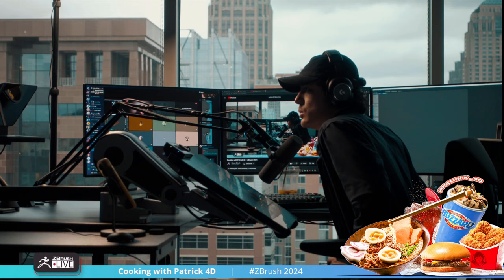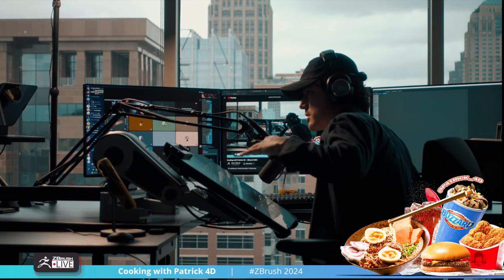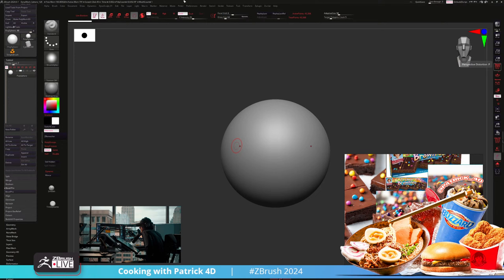Cool. Today we got a cool one. We're doing the infamous cosmic brownies from Little Debbie. So pretty simple shapes, but we'll get into like the bite marks. I know people like to see how those things are constructed, so we'll get into that. And I think we can just kind of get going. So let's go to the tablet and see what we got.